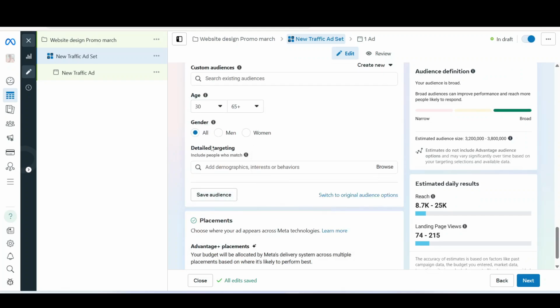Okay. Then detailed targeting. Now, using this ad that I'm running as an example, remember I said I'm running an ad, a web design promo. I've selected my gender, I've selected the age, and then this is detailed targeting. Okay, so look at it. You can target people based on their demographic, based on their interest, and based on their behavior. And this is what it means.